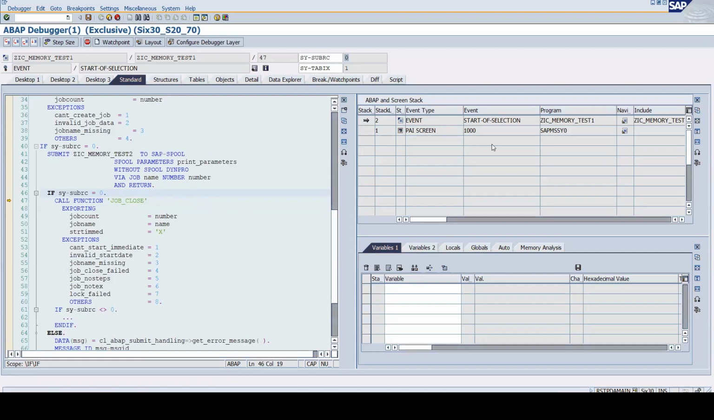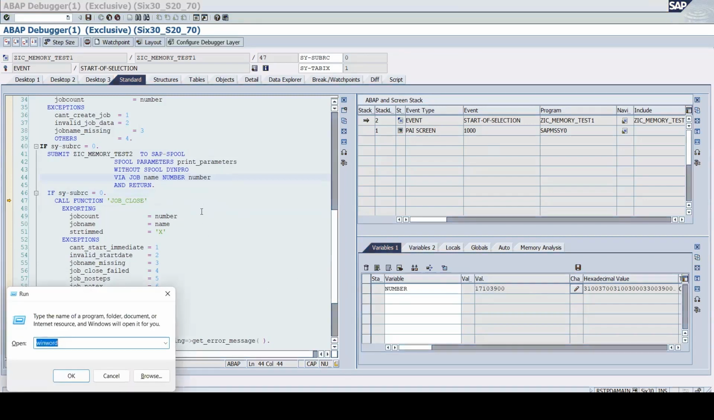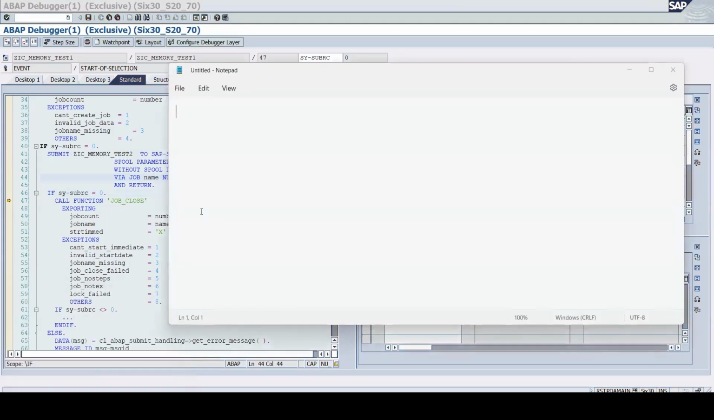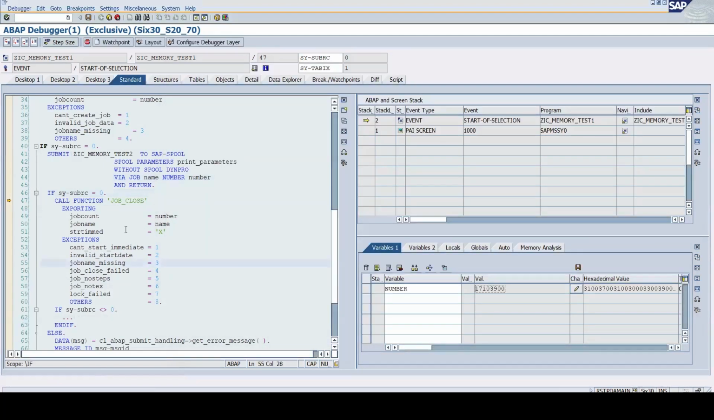And if you want to see the name of the job number, it will be where job, this is the number. I think this is a spool number gets generated, or maybe job number. We will just check it. Let me note it down. So Control V. Okay, and here we are going to close that.